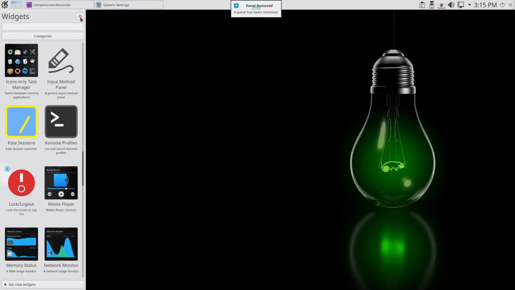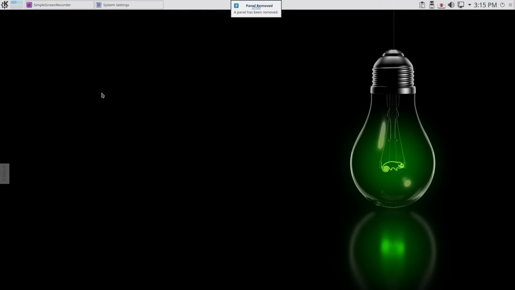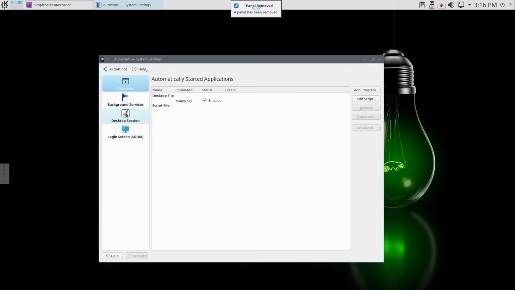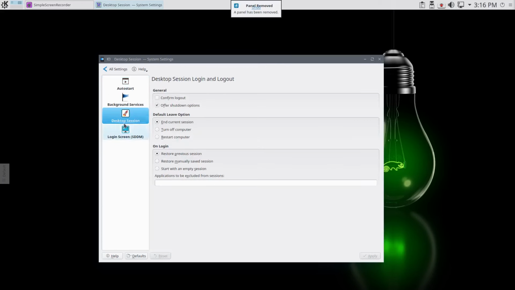over at QuidZup's site or YouTube channel, he had a great little tutorial on it so that you can make this into a power button instead of a log out button. Let me find it here. I believe it was start up and shut down. Yeah, under desktop session, come here, and rather than end current session, change the default leave option to turn off computer and click apply.